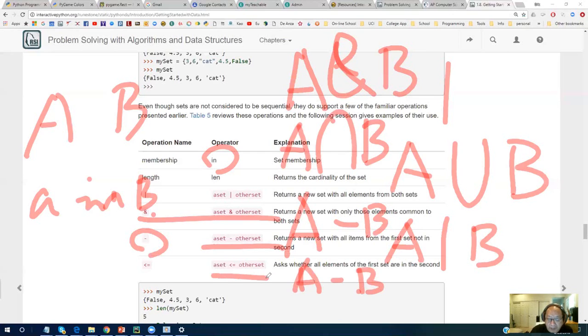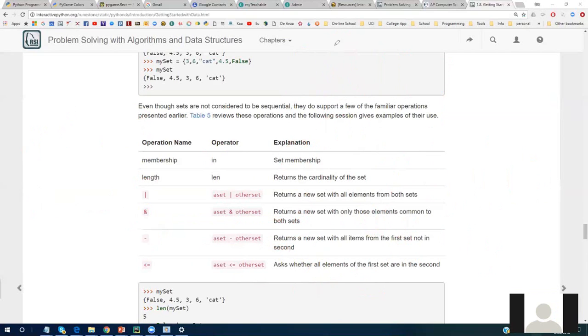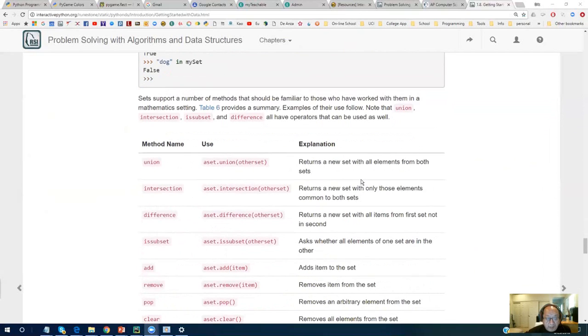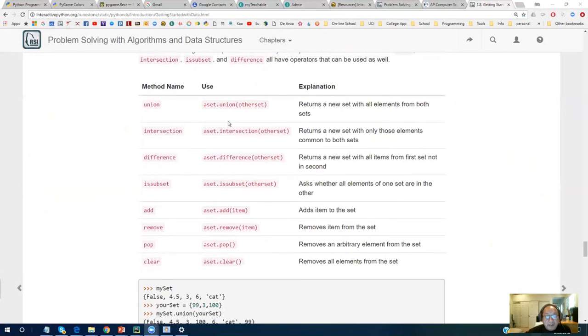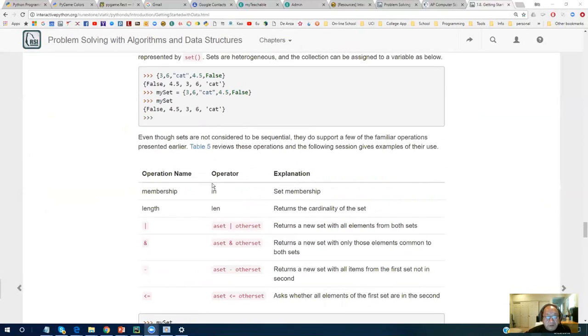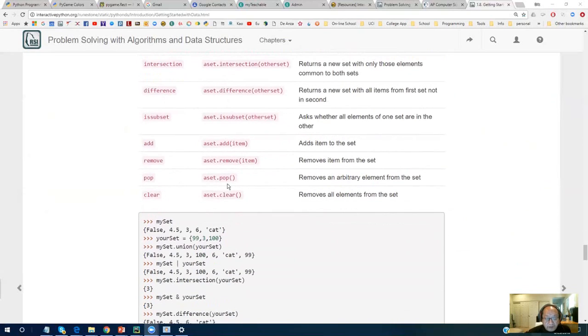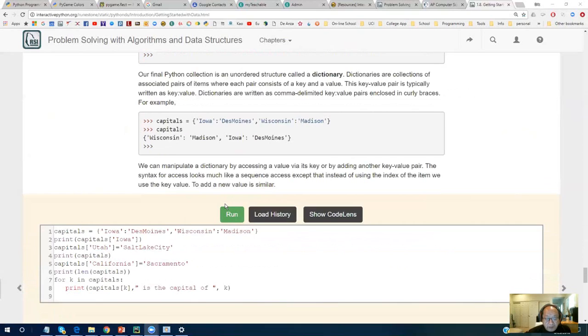Less than is like contained by, like the contain function. Are you okay with this? Yes, contain means a smaller set. And then here you have union, whatever. But these operators are easier to remember. You can also use the different functions for it, but I don't think you need that.